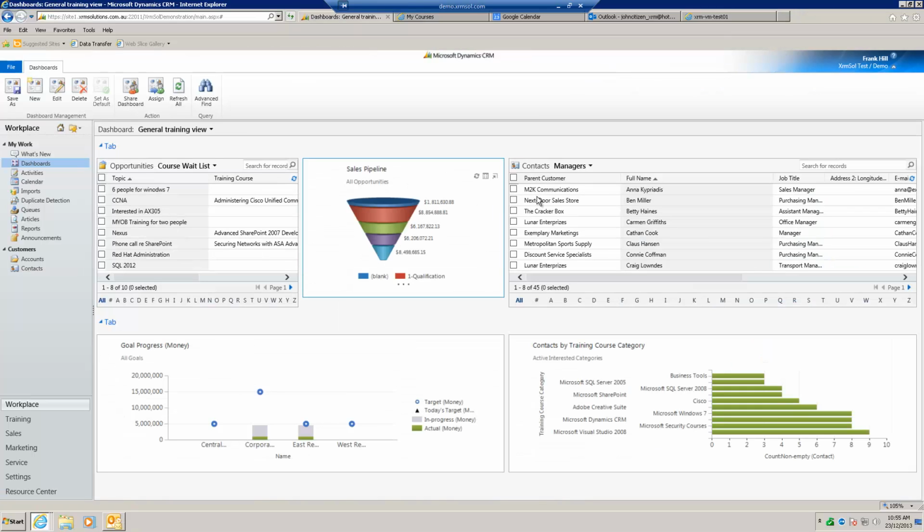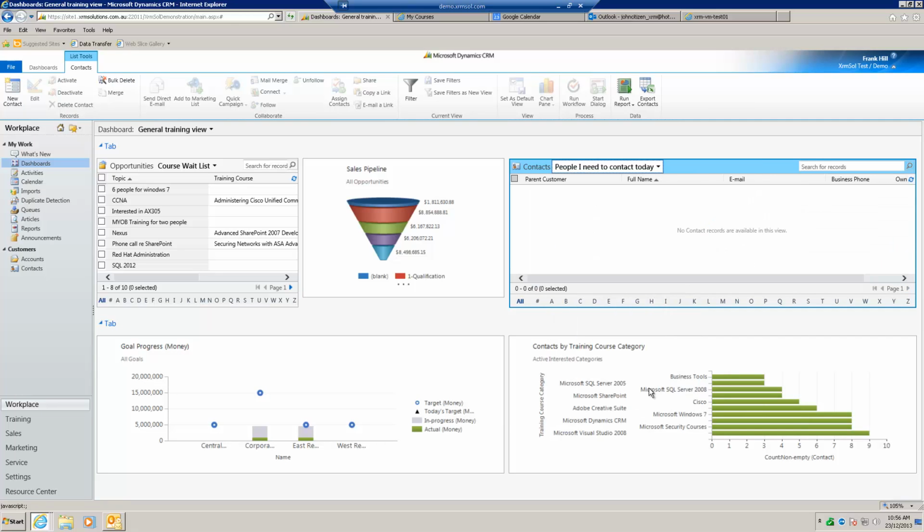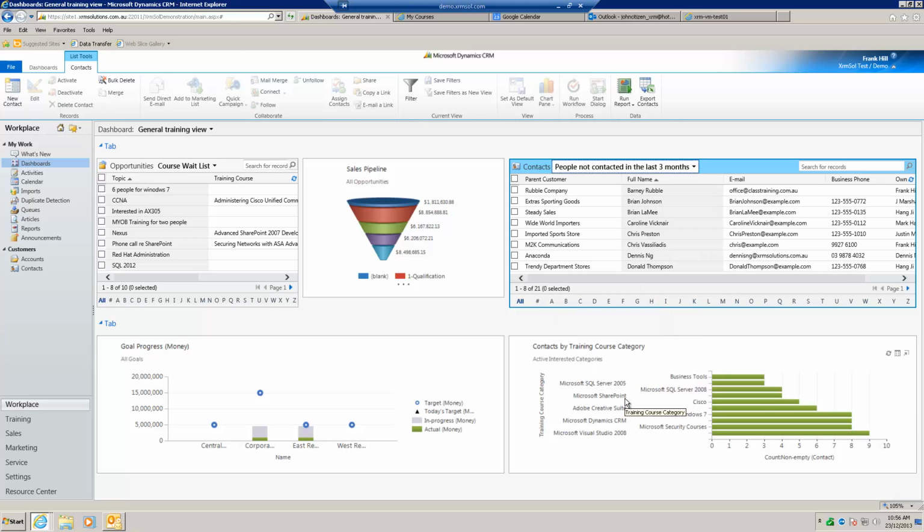Same again, I've got different types of contacts. Now these happen to be contacts on managers. This is the view that I created, so people with manager in their title over there. I can choose to see different views, so I might have a look at people that I need to contact today. I haven't set anybody up to call today, but I can do that. People that I haven't contacted in the last 3 months. Okay, so there's a lot of people here, so that could be an opportunity for me to ring them up and say, hey, listen, just reconnecting.